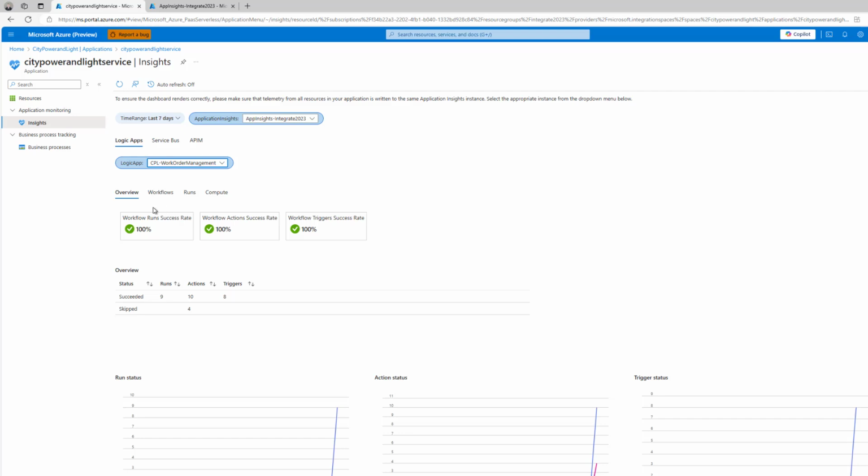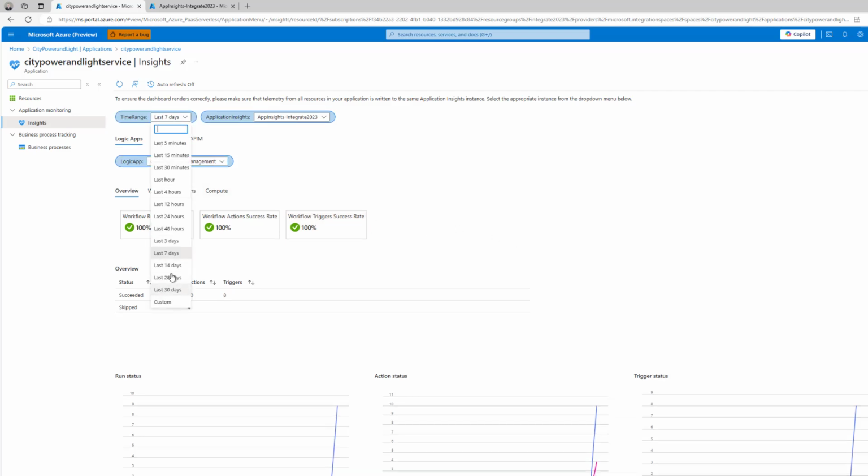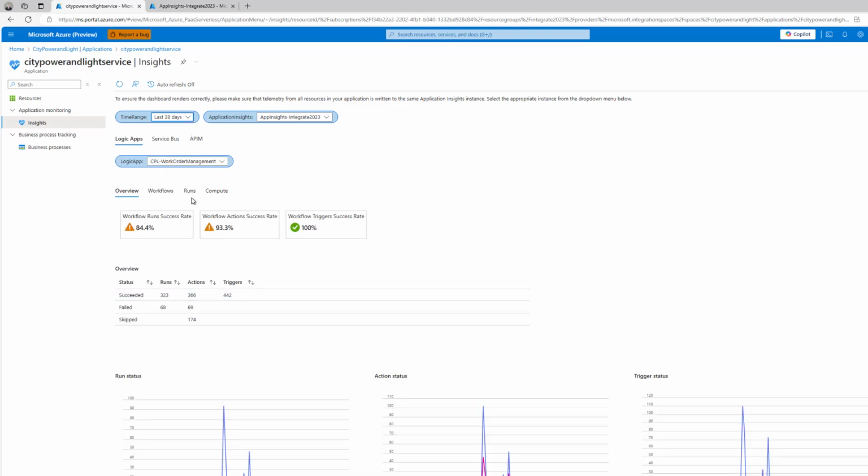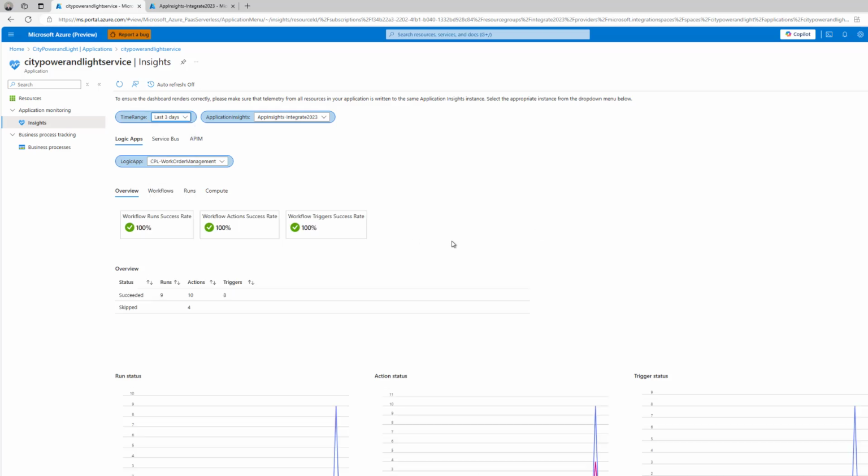So what I've got here is an overview. We can see the workflow run success rate, the action success rate, and the trigger success rate. Naturally, I can expand this if I want, and I can see some different data, right? Here, I've seen some failures. I've gone ahead and fixed those failures. And now if I filter down to something that's smaller, we can see that things have improved. I think that's pretty important when you think about trending. Hey, when did I start seeing an issue? And then, when has this been fixed? I think that's always quite valuable.